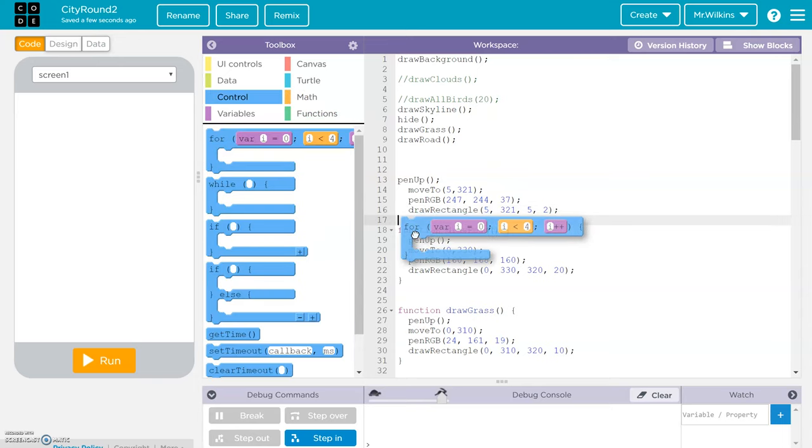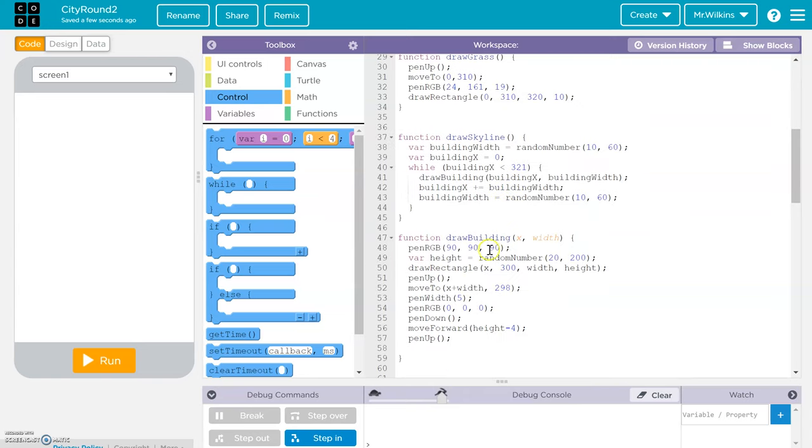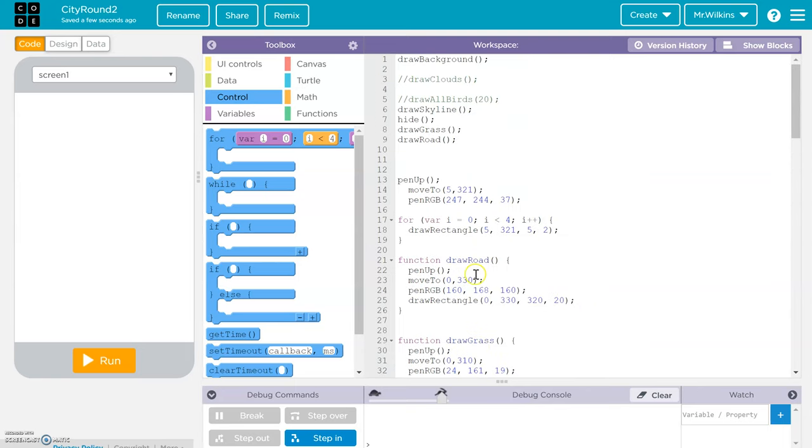Let's see if we can do a for loop. And we're going to do a move to. We don't really need to do, really, we just need to copy this. I don't think we need the move to, because the move to is done when you draw the rectangle, right? Yeah. So I don't think we need to do the move to command inside of this for loop. So let's see if we just draw 4 of them.